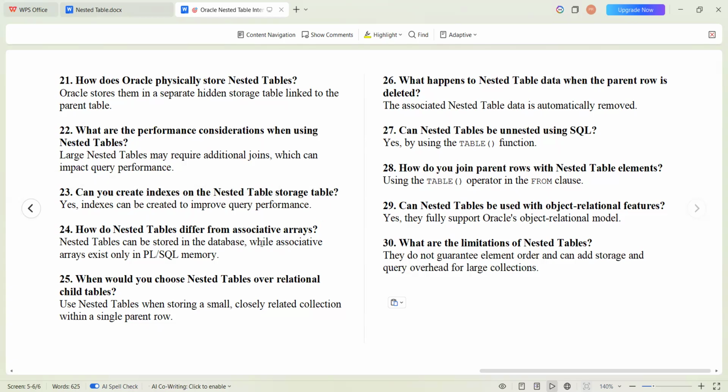How do nested tables differ from associative arrays? This is an important question. A nested table can be stored in the database, while an associative array exists only in PL/SQL memory. We can't store it in the database. It's only available in PL/SQL memory.